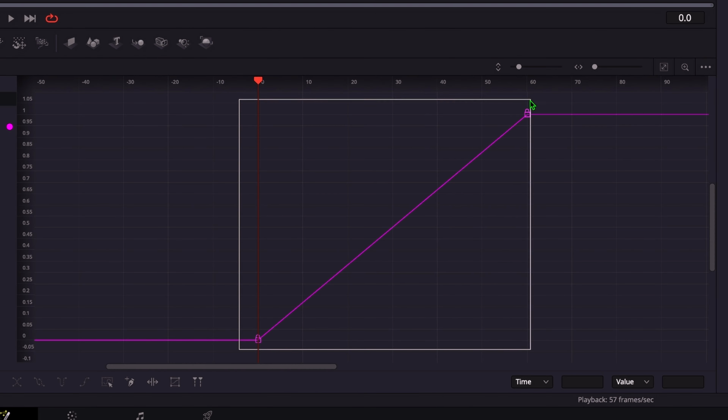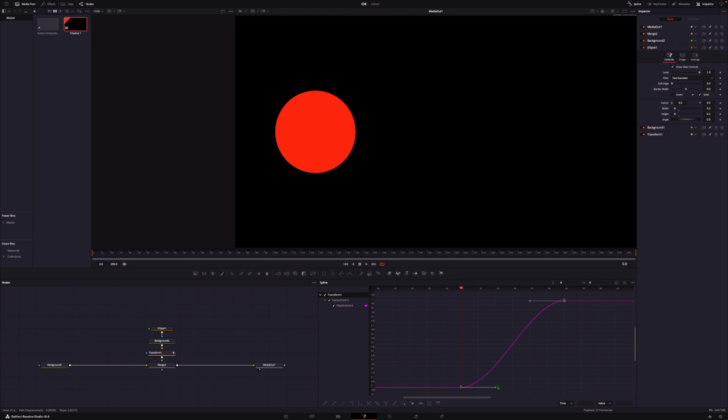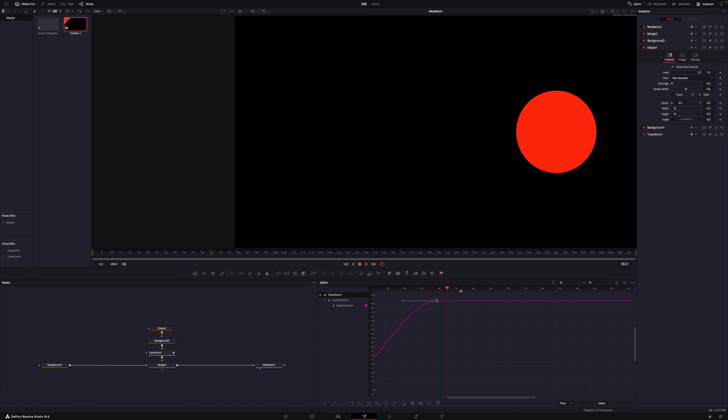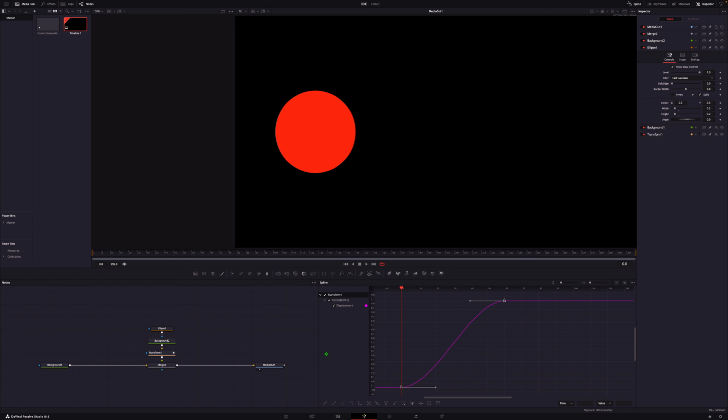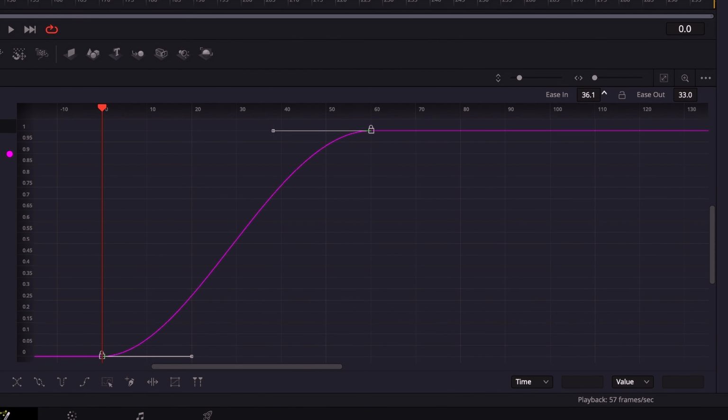So what you want to do is highlight both of these and press S on your keyboard. This will smooth them out. Now if you play it back, you can see it's already smoother, but it might not be as smooth as you want it to be. So press T on your keyboard and then you'll get these ease in and ease out parameters right up here. So the ease in controls the top one and the ease out controls the bottom one.